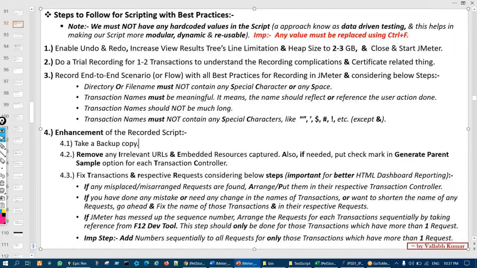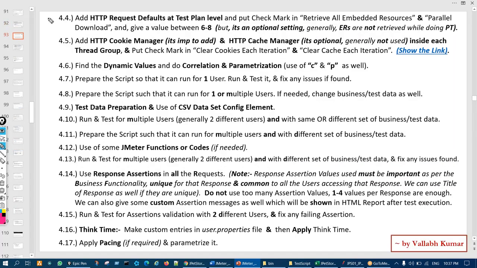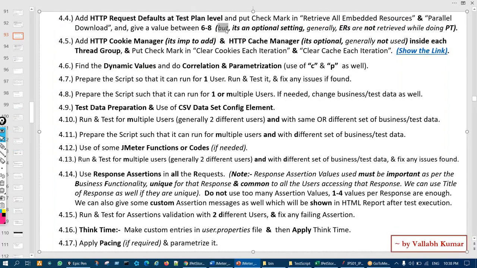Now we'll move to the next one. So next is 4.4. We have to add an HTTP request default at test plan level, and we have to put a check mark in retrieve all embedded resources and parallel download, and give a value 6 to 8, right? But remember, it's an optional setting. Generally, embedded resources are not retrieved while doing performance testing. Okay, so I'll explain this. First, let us add this.